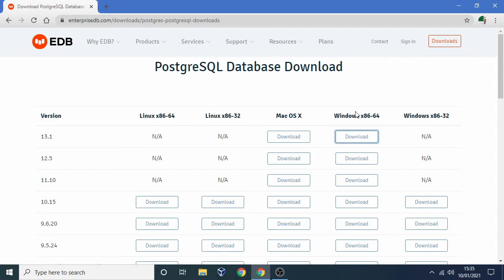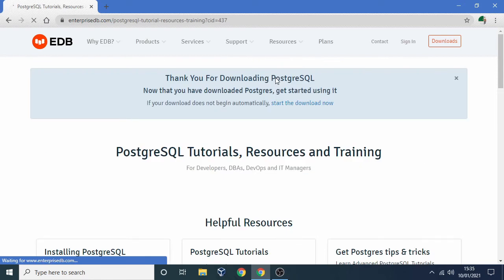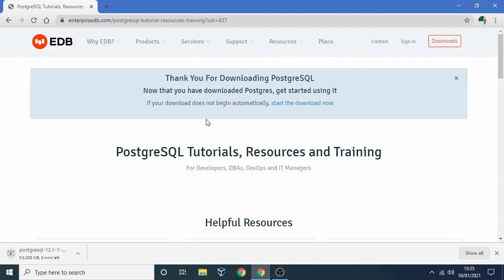In fact, make sure it's the latest, 13.1 or whatever's the latest. So we're going to download the latest version of PostgreSQL. At the moment, that's 13.1. There we go. And now it's downloading.